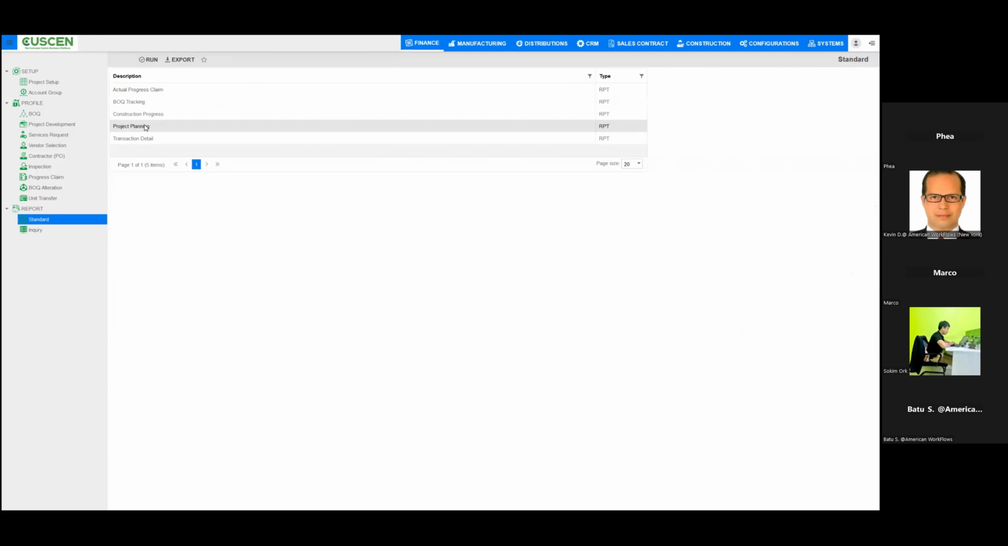Back on the main page, we have project planning. This is the cornerstone of successful project management. Our platform integrates scheduling, resource allocation, and critical path analysis in one user-friendly interface.